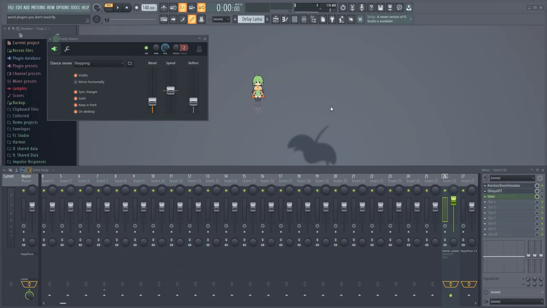Number four, Fruity Dance. This is another visual plugin that is only available in FL Studio, not as a VST. Unlike DJ Frog, this one doesn't have any sound whatsoever. She won't start dancing until you play back the track. You can choose between a specific dance move or set it to freestyle, as well as set the speed of the animations. It's utterly pointless, but kind of goofy.